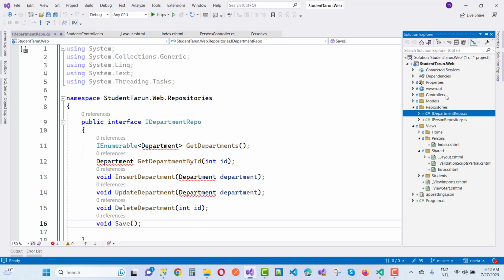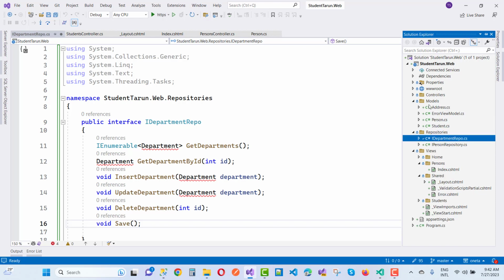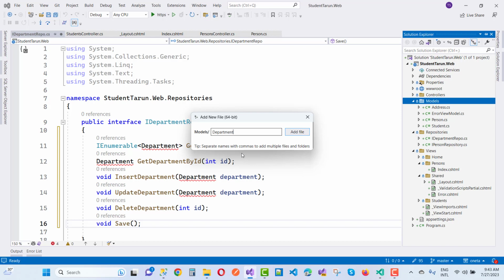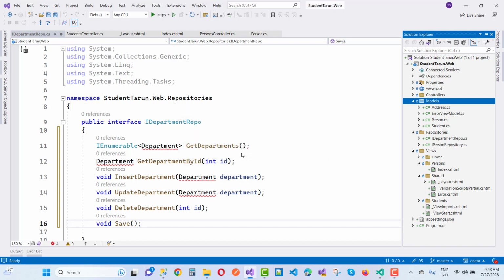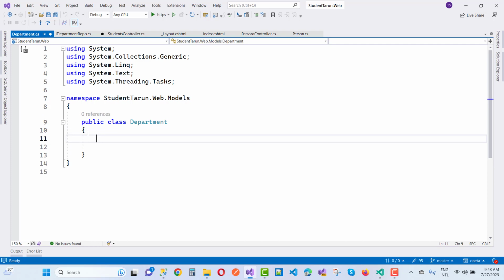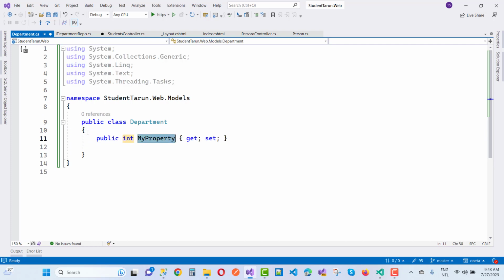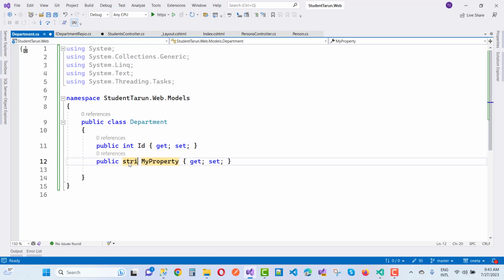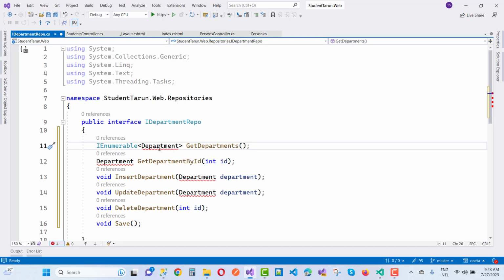But the department model is not there, so just add a new department model. Right click on the models folder and add a new item, department.cs. In the department we just add a property integer id and a string name. Just save this, and you can see that we have the IDepartmentRepository right there.